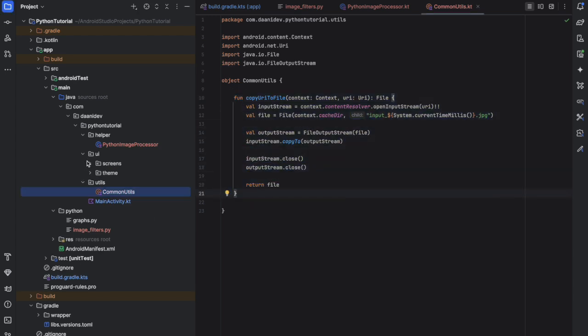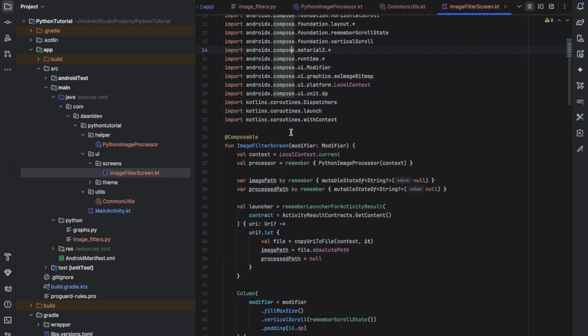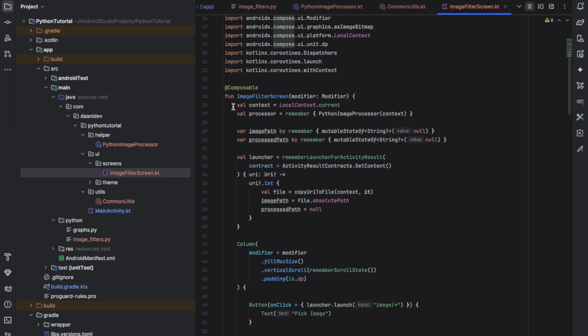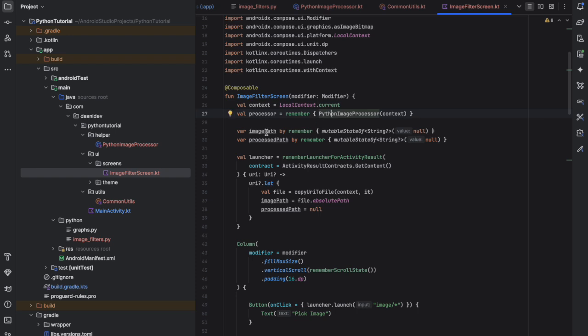Now I'm going to show you the main screen, which is called the image filter screen. You can see here, first I need to create a context. Second one is the processor, because we are going to use the apply filter from this class. Third one is the image path, because this will be our original image path. This one will be the processed image path, after applying the filter.